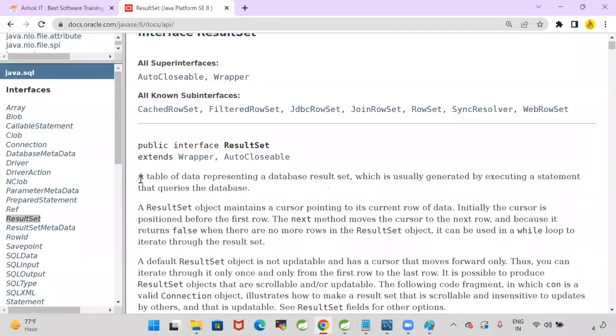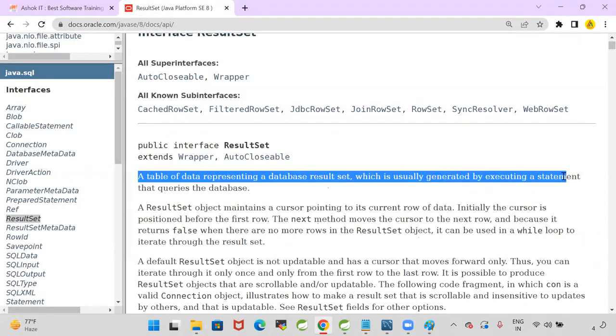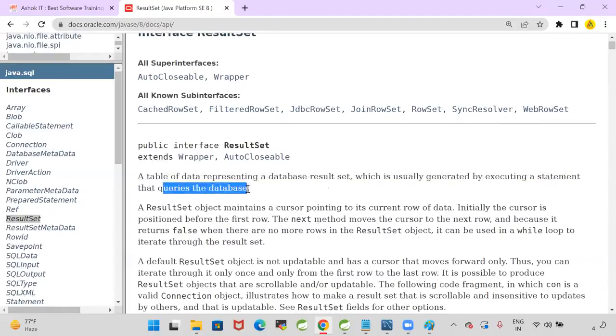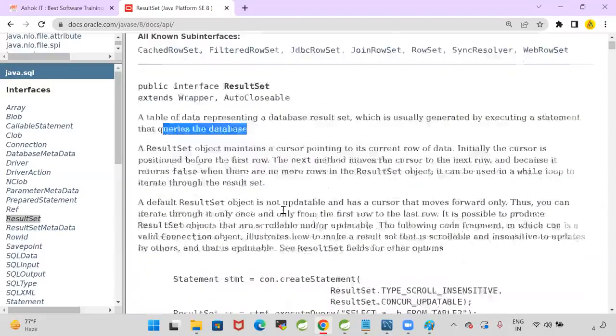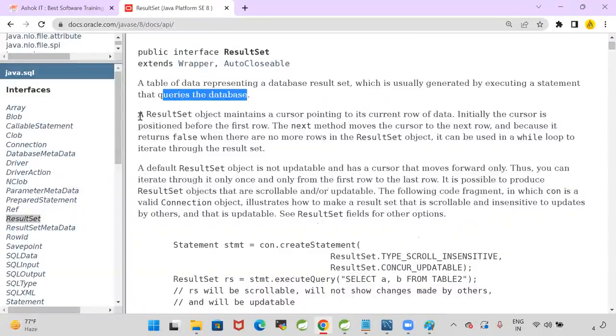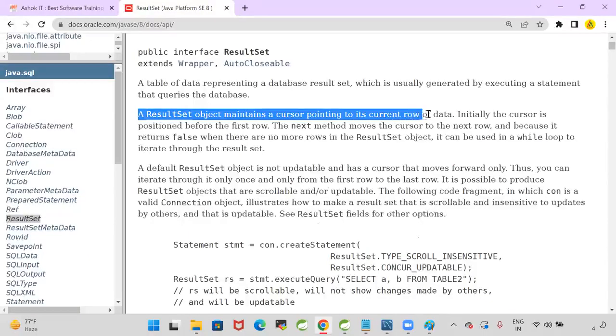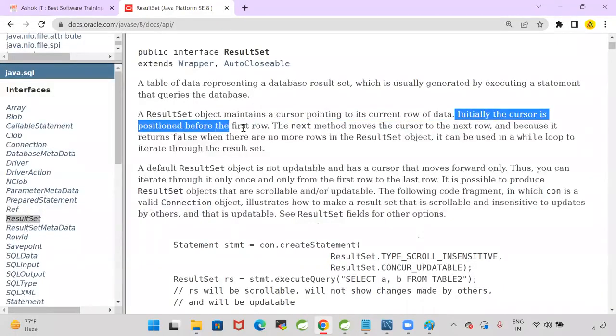A table of data representing a database result set, which is usually generated by executing a statement that queries the database. If you execute a select query, then you are going to get the data in the form of result set. A result set object maintains a cursor pointing to its current row of data. Always a cursor will point to current row of the data. Initially, the cursor position before the first row. So is it my statement or Sun Microsystem statement? Sun Microsystem statement.